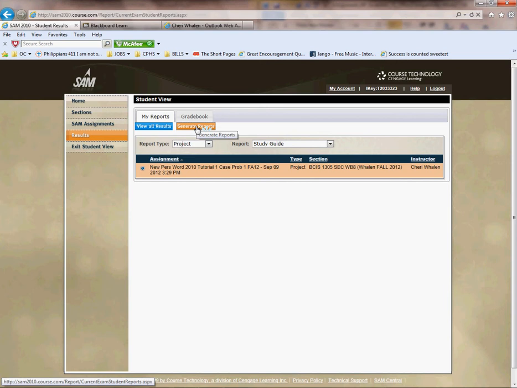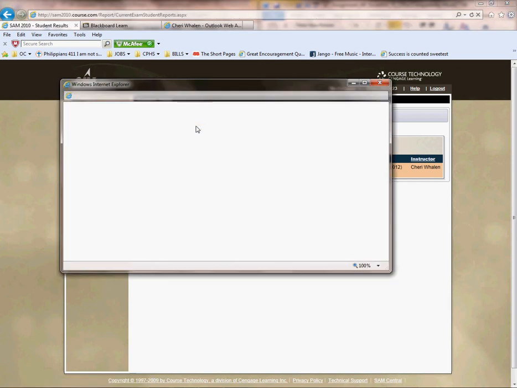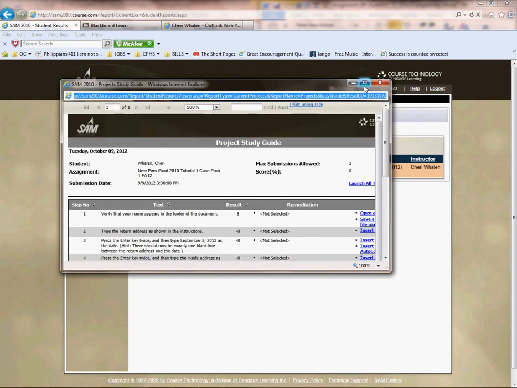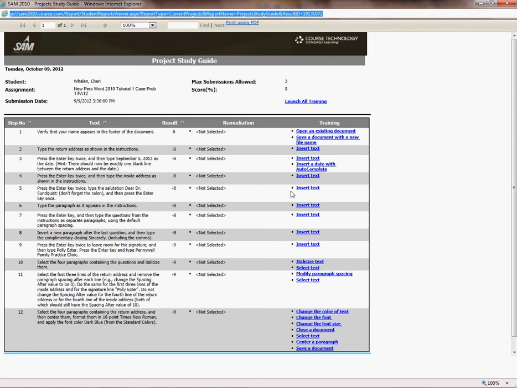Sorry, I forgot to pick an assignment. Then you're going to generate reports. And I think this will be the most useful document from your report generation aspect of SAMS.